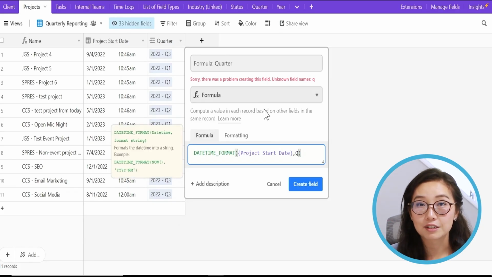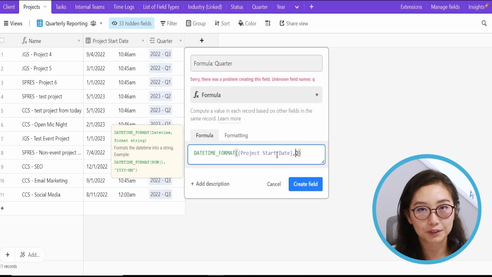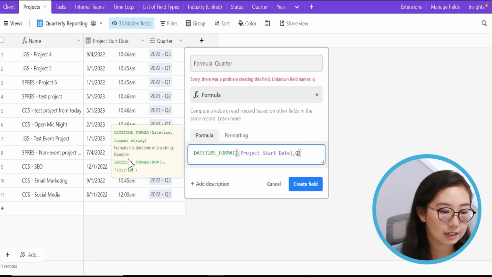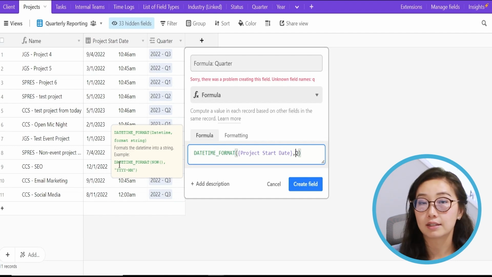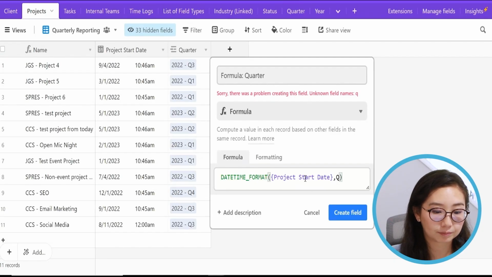The error I just got when I tried to add in the quarter is because I forgot to add quotes around my quarter. So that's something that's really important. You can see on the left-hand side it's telling you how I should write this formula. Let me just zoom in a little bit.